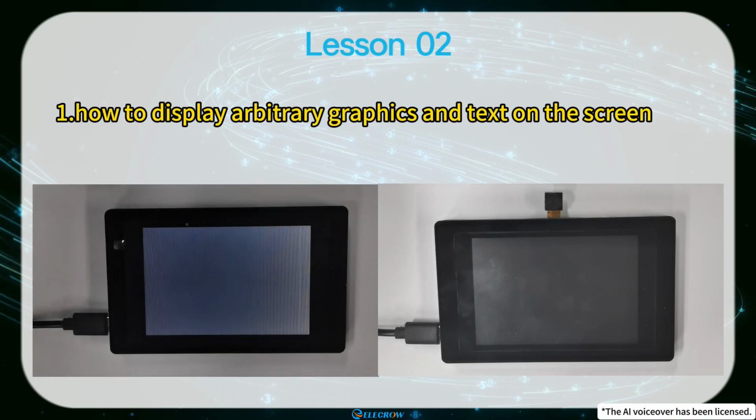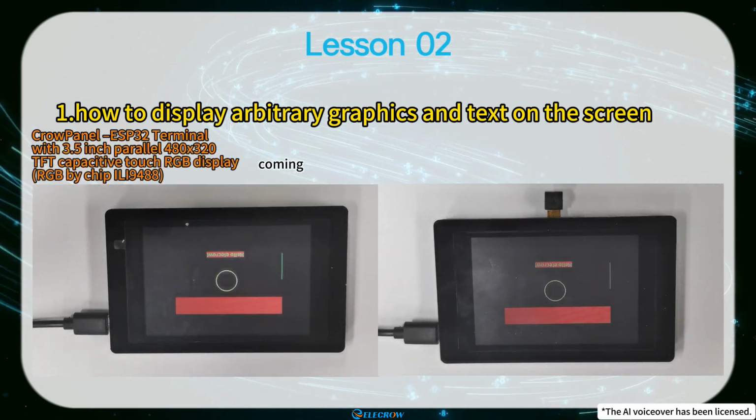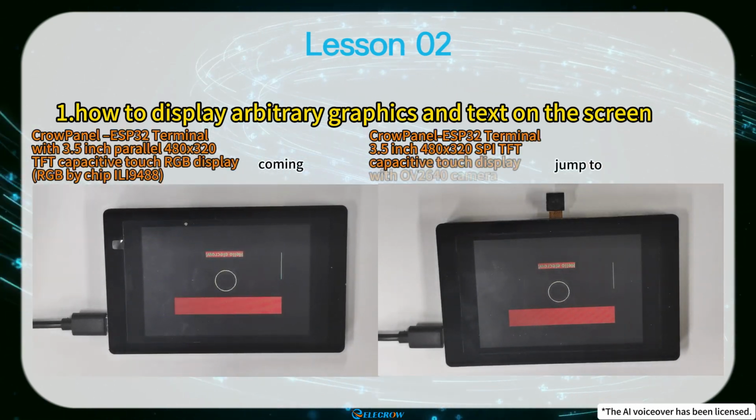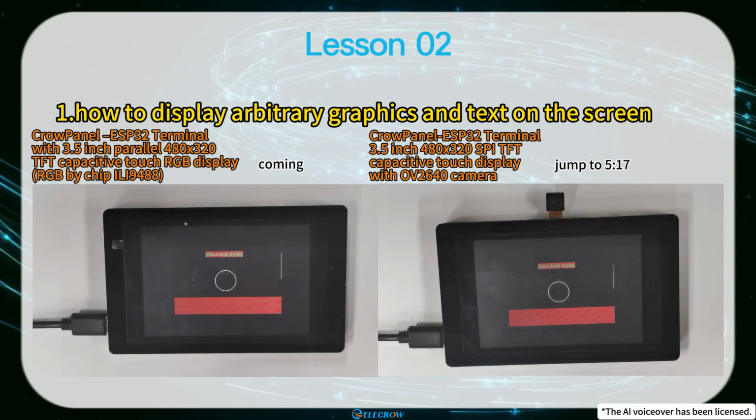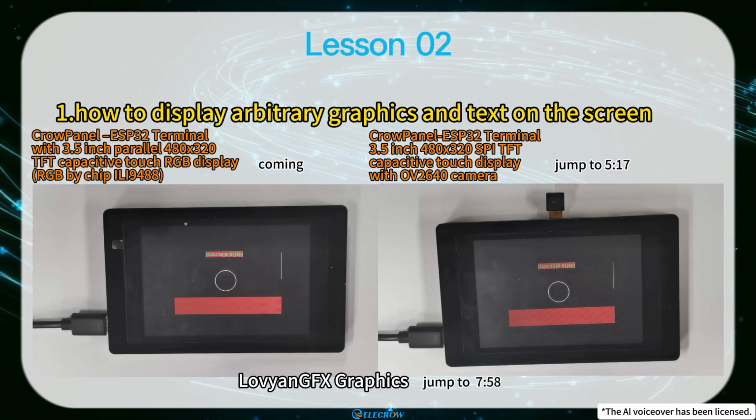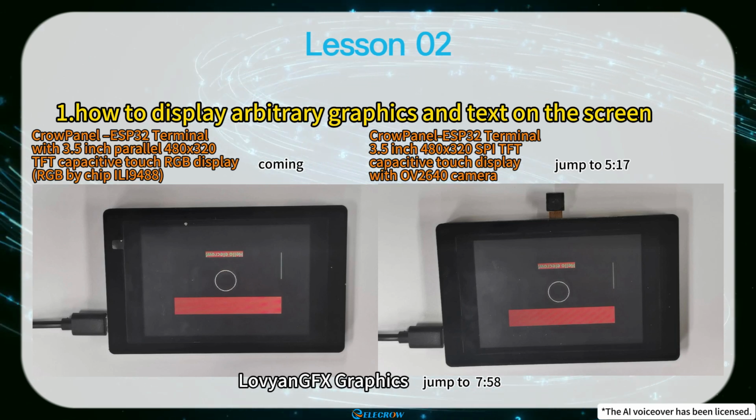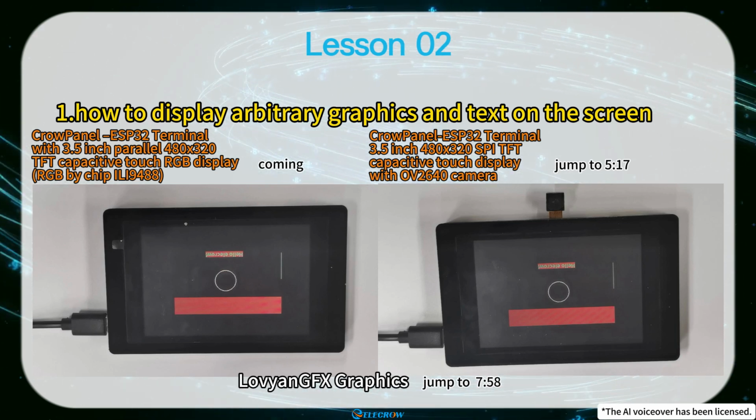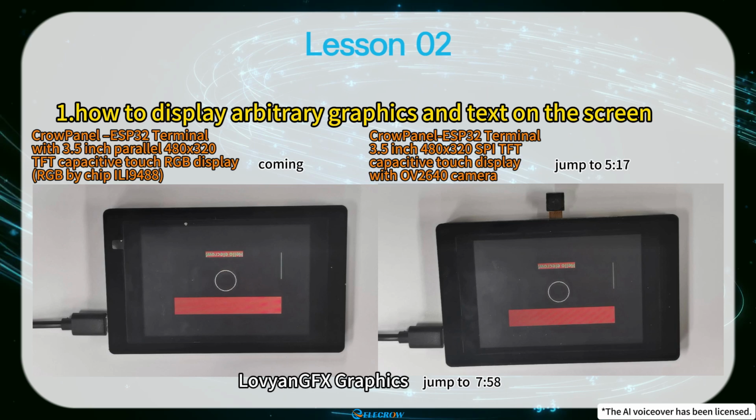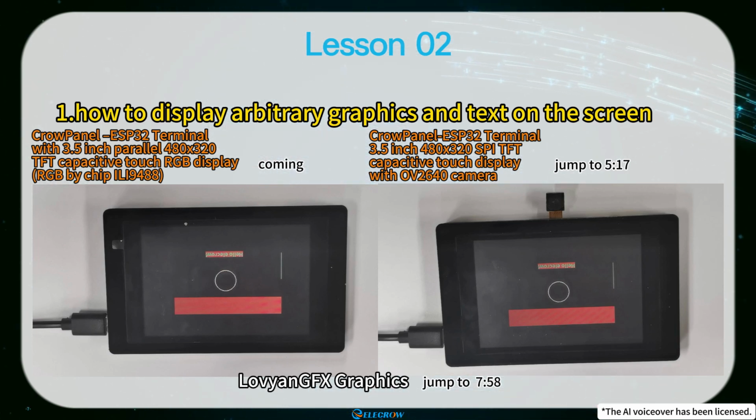In this lesson, I will demonstrate how to display arbitrary graphics and text on the ESP-RGB screen and ESP-SPI screen. To achieve this effect, we need to use a graphics library, the LovyanGFX library. Next, I will demonstrate the process of displaying arbitrary graphics using the LovyanGFX graphics library on ESP32 RGB screens.